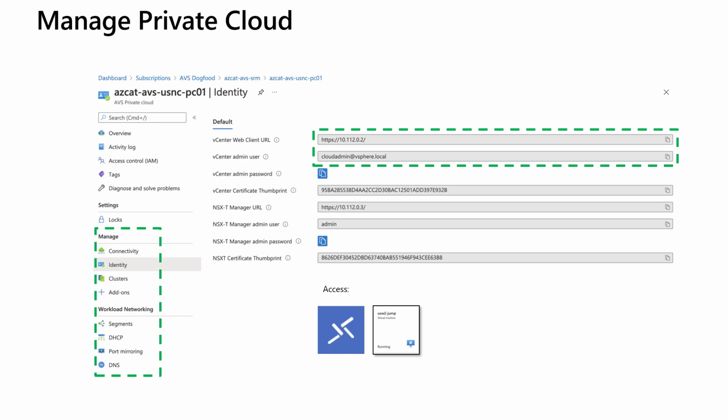Underneath workload networking, this is where the simplified NSX interface lies. You can control your NSX-T segments, your DHCP server or relay. You can set up port mirroring for troubleshooting. And you can think about creating things like a DNS zone as well.